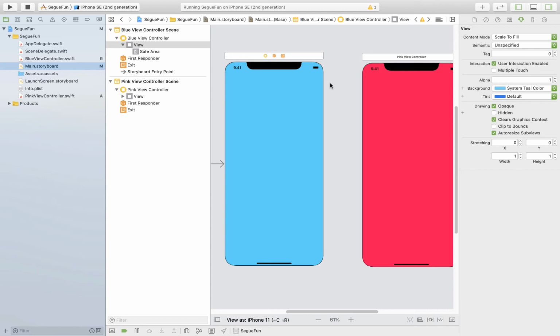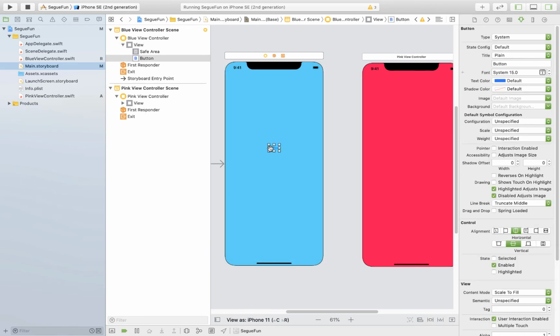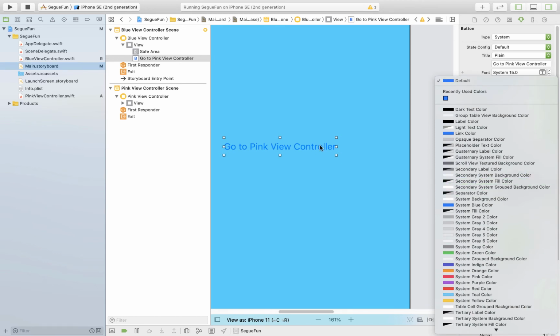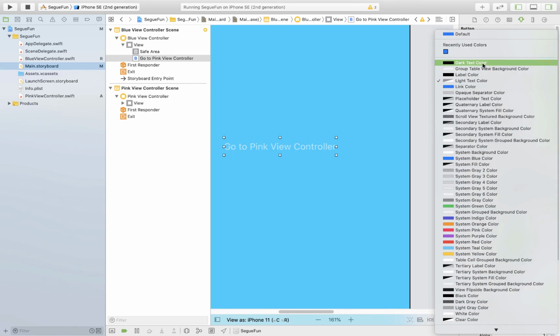What we want to do is add a UI view for the user to interact with on our blue screen that will segue when interacted with to our pink screen. So let's do that. Let's add a button. I'll zoom in here. Let's set the text of this button to be "Go to pink view controller." Be very specific about what it does. And I am going to change the color of the text on this button because it's a little hard to see on my blue background here. So let's do perhaps black.